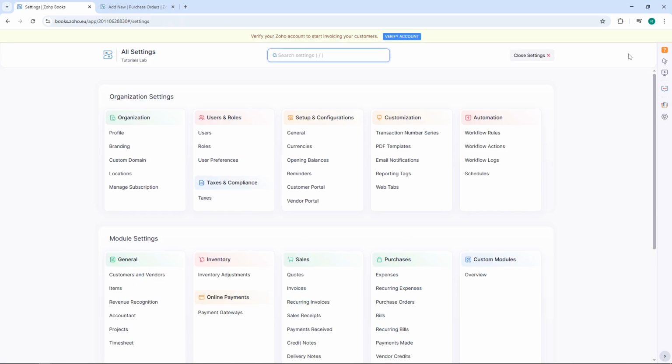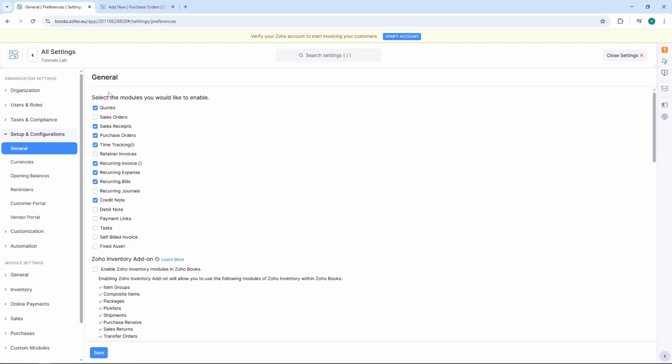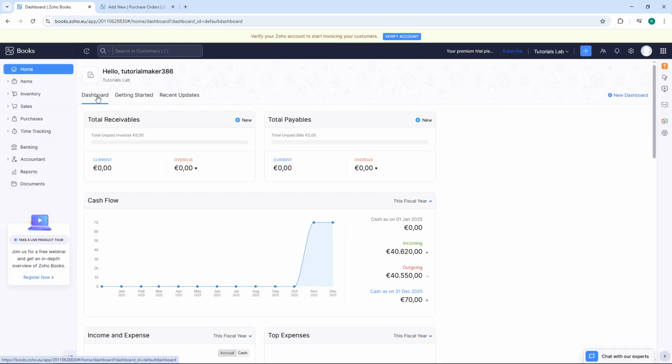From the settings menu that appears, locate the section labeled Setup and Configuration and select General from the available options. Under the General Configuration page, you'll find an option specifically for purchase orders. Click on its checkbox to enable this feature, then hit Save to confirm your changes. Now that the feature is active, let's head back to your dashboard to start creating your first purchase order.